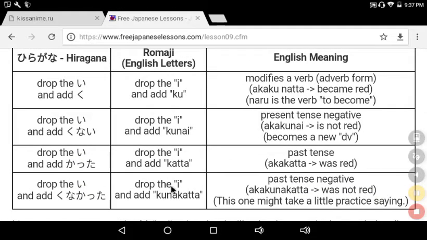So drop the i and then add ku. Drop the i, then add kunai. Drop the i, then add kata. Then drop the i and add kanakata.